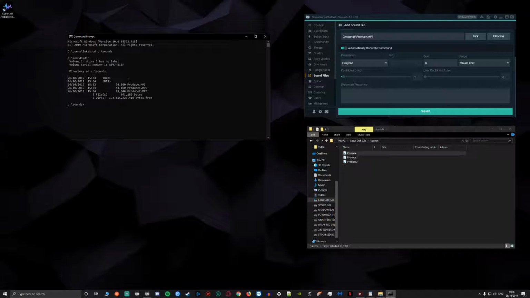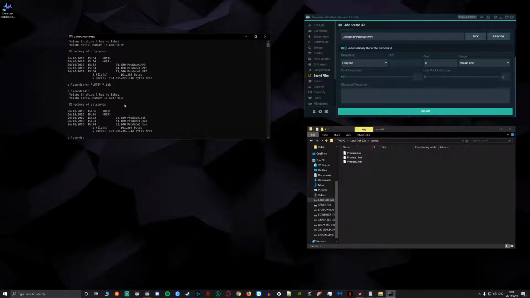Now the next command will be rename, space, asterisk, full stop, MP3, space, another asterisk, full stop, BAK, and enter. So now if you check dir, as you can see, they changed to BAK files.